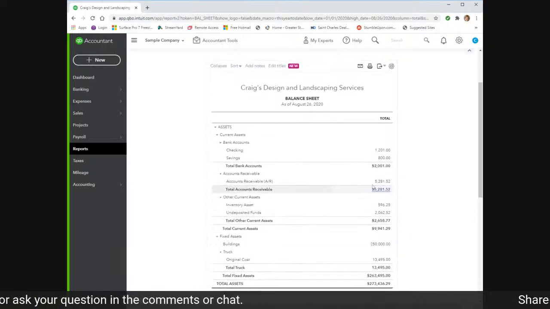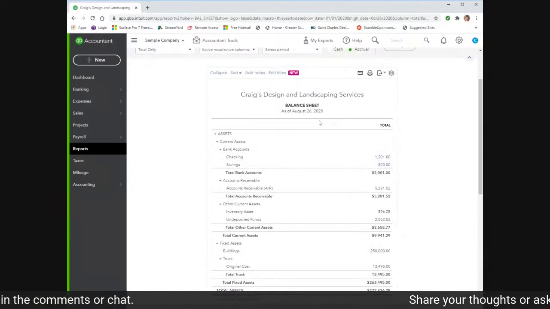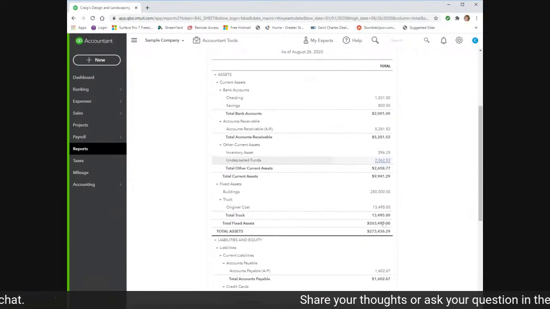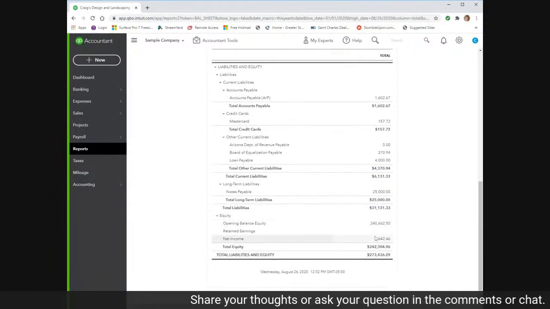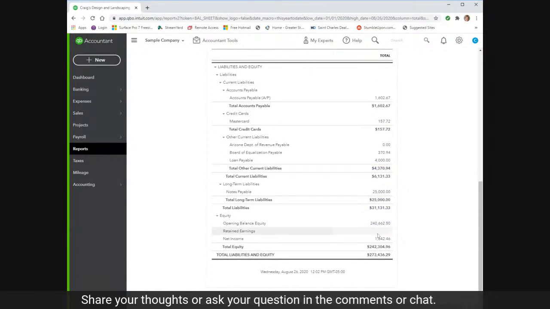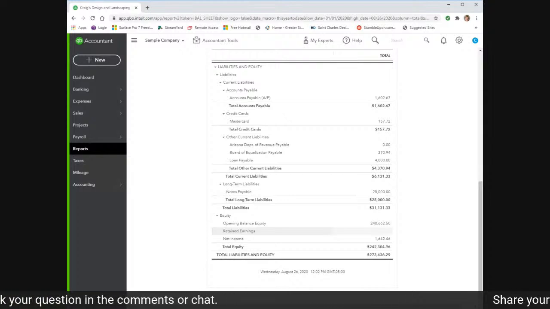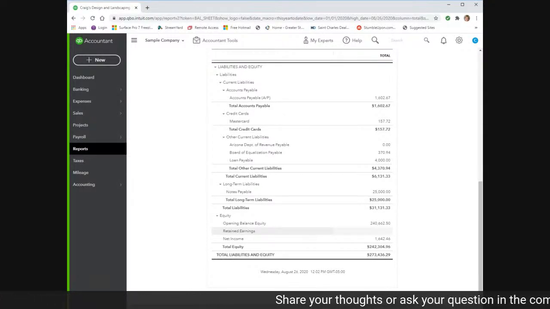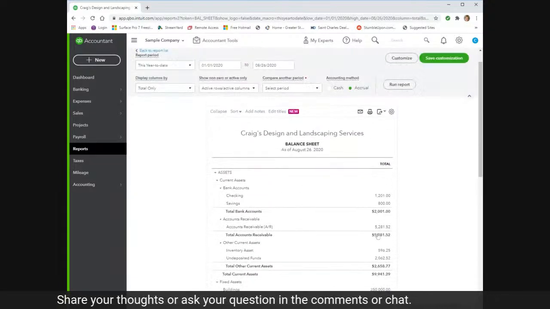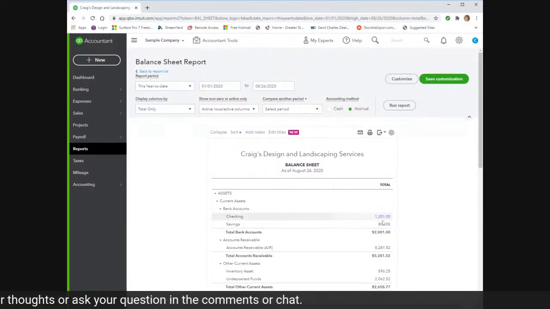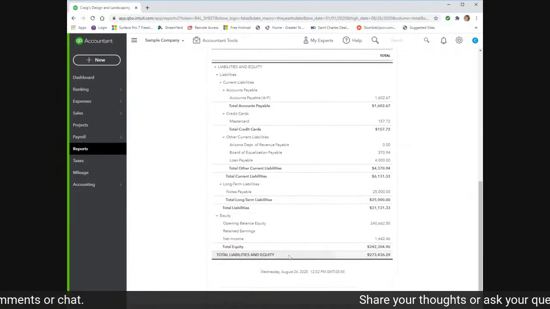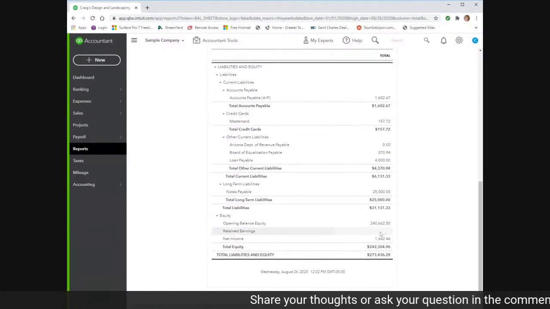Your balance sheet are numbers from the beginning of time through the date of the report, and retained earnings is where that money goes from your profit and loss because that's zeroed out every year. If you think about your checkbook, January 1st of every year, your checkbook doesn't zero out. Your checkbook still has whatever the running balance was, but your profit and loss starts all over again, and that gets rolled into this number.